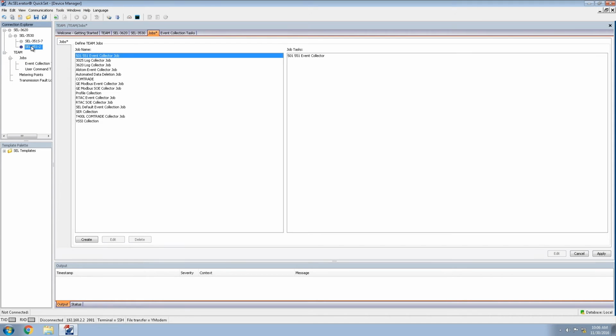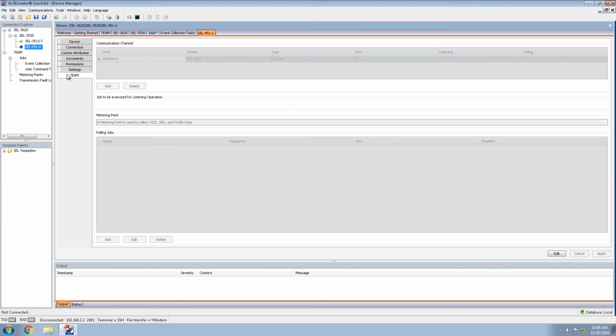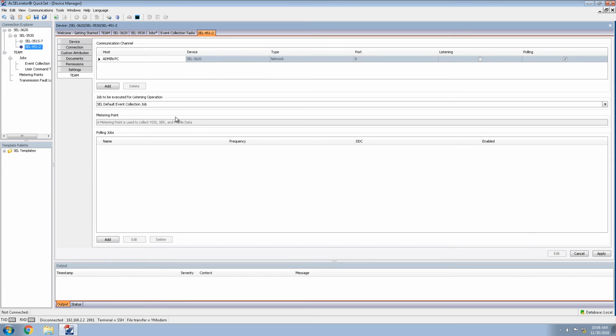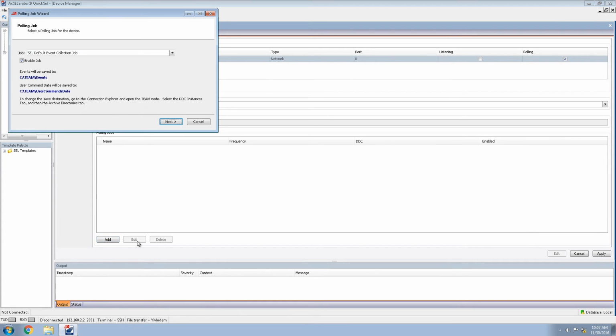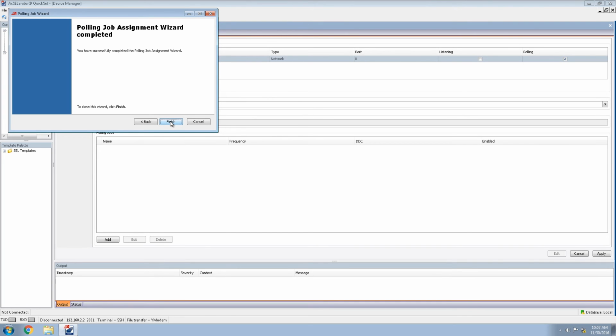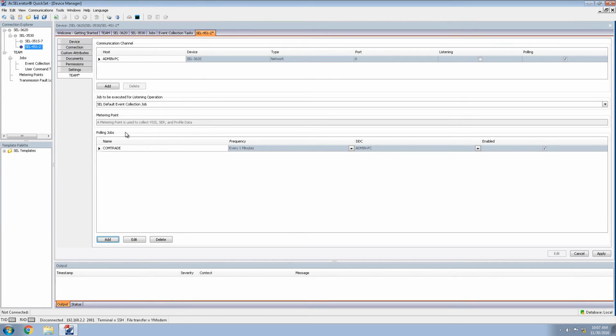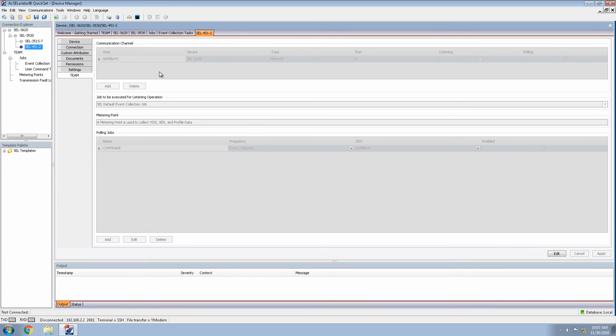In the 451 device, we will come to the Team tab, we will edit, and we will add that Comtrade polling job. You will see our Comtrade job that we just created. We'll make sure that the Enable job is selected. Click Next. We will be doing this minutely as well, every minute, and we will finish this. This polling job allows us to collect the Comtrade formatted event reports from the 451. Remember to click Apply to save your settings.